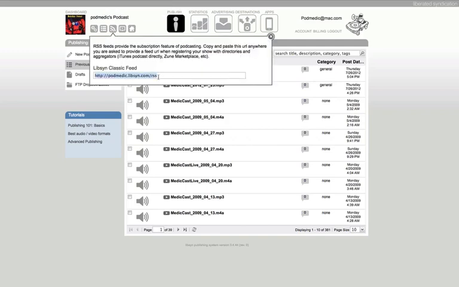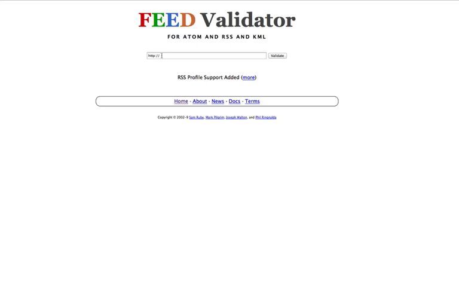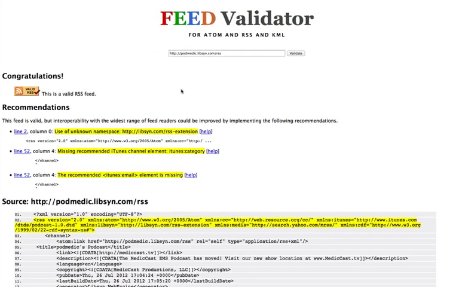We're going to go up and get our feed from the top, copy that, and then we're going to go over to a site called feedvalidator.org. You only really need to do this once in a while and the first time you do something like this. And you'll paste your RSS feed in there, click the button or hit return and see if it's valid. And you'll see, congratulations, it's a valid RSS feed.